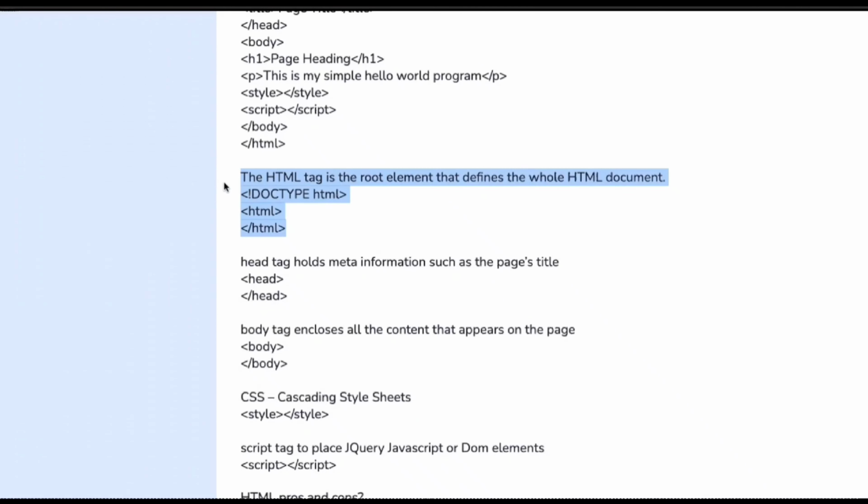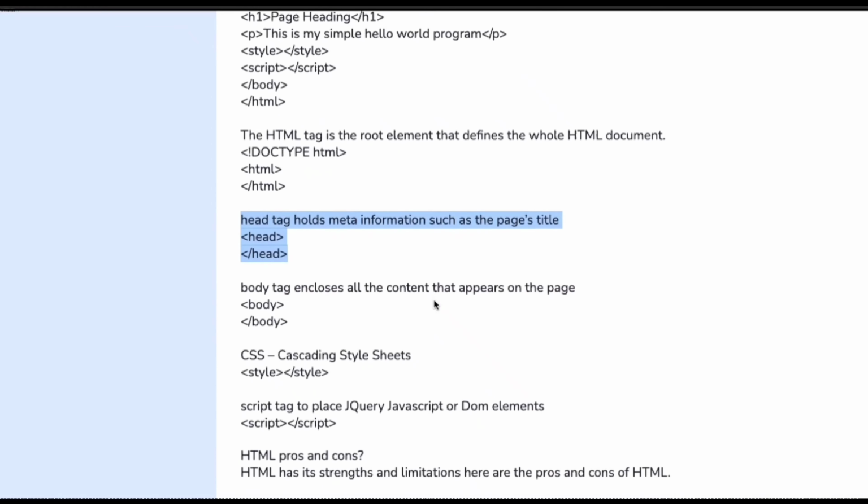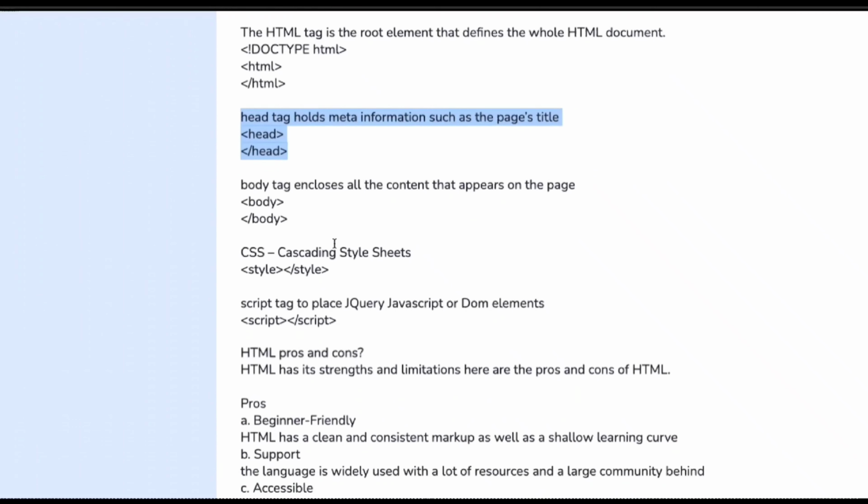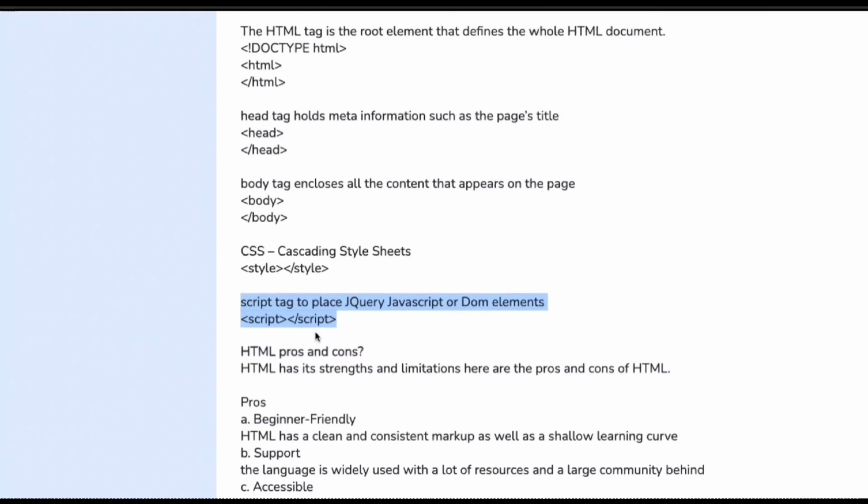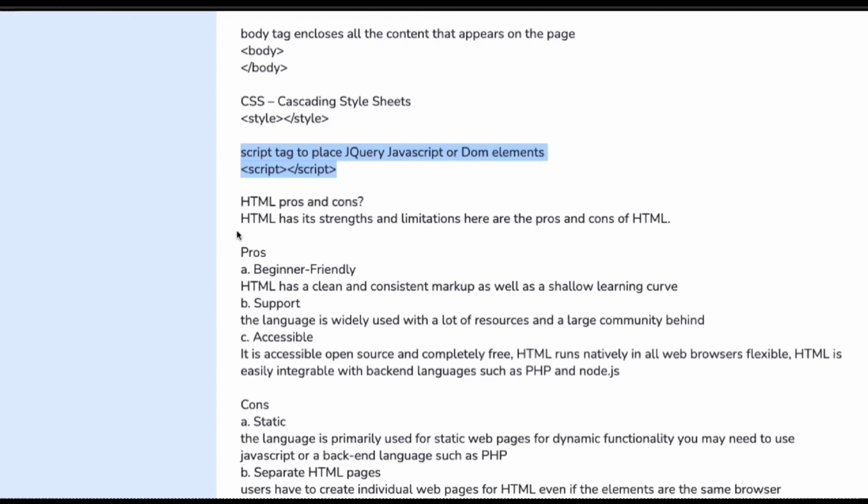Now a simple HTML Hello World program. The HTML tag is the root element that defines the whole HTML document and can be written like this. And right next to the HTML tag, we find the head tag. It holds meta information such as page title and other metadata. In the body tag, we can enclose all the content that has to appear on the web page. In the style tag, we can define our CSS aka cascading style sheets, and finally in the script tag, we can place our jQuery or JavaScript or other DOM elements to provide functionality to our web pages.